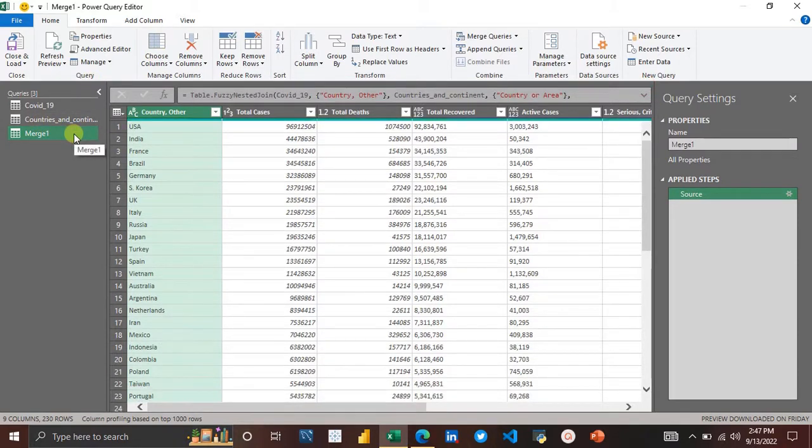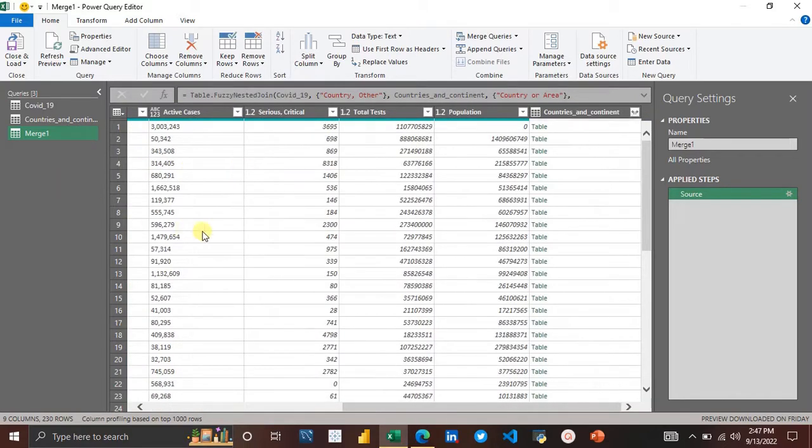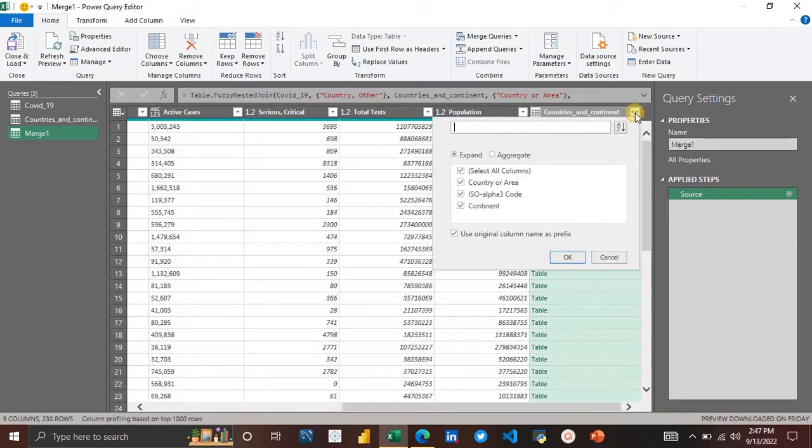It's saying match 1. So in this table, when you move to the extreme right, you are going to see your countries and continents table, but it's saying table. Meanwhile, what you need there is the continent. So you need to expand the table or the column. So when you expand, these are all the columns in that table. So you are going to select the ones you want to bring in to this table. Now in this case, we just want the continent.